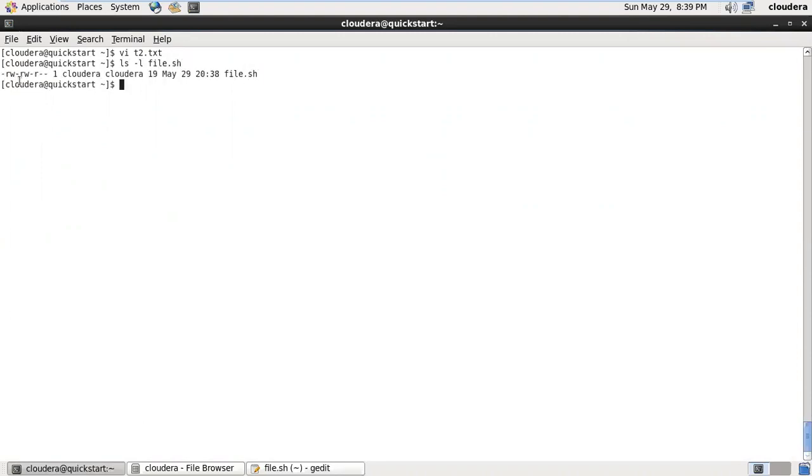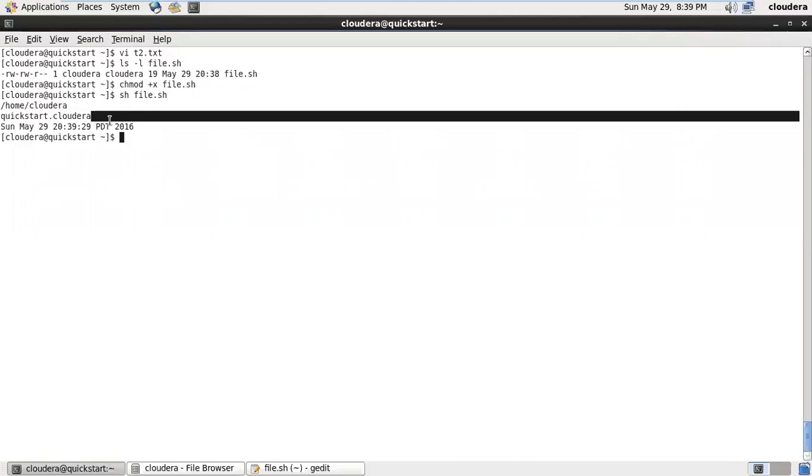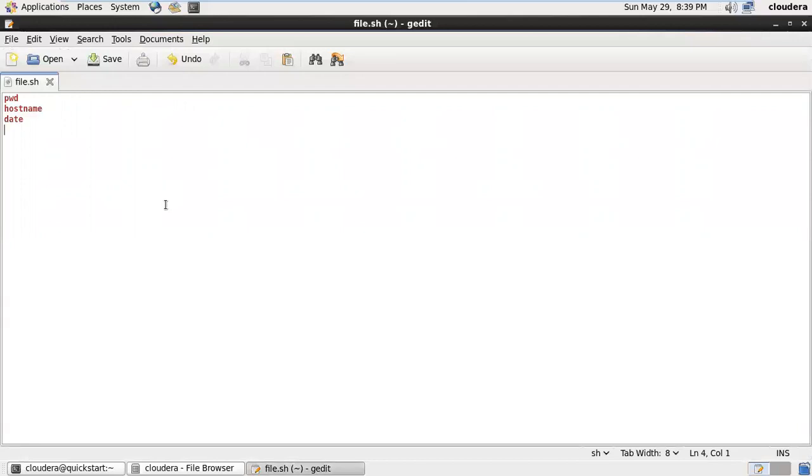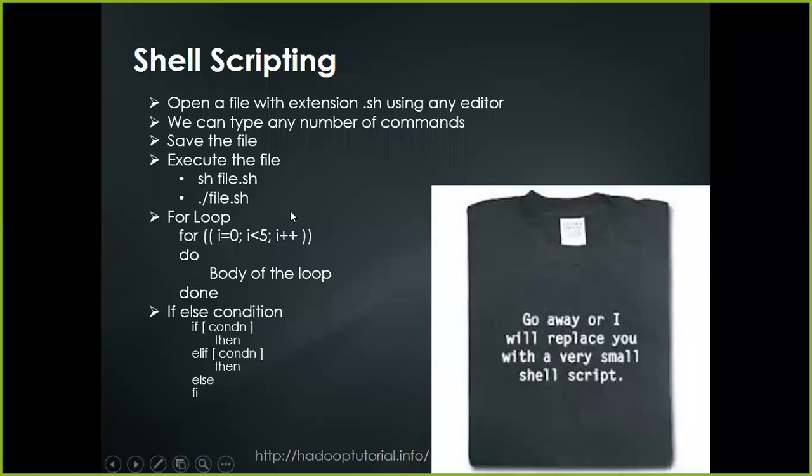So you don't have execute permissions. You should make that executable, plus x for executable for everyone. And then ./file.sh or sh file.sh. It printed the current working directory, the host name, and the date and time as well. All three commands executed in sequence. So you can write any of your logic here, and execute these statements in sequence.